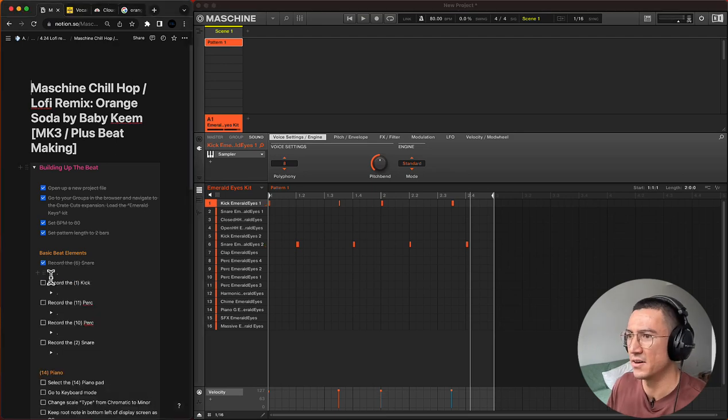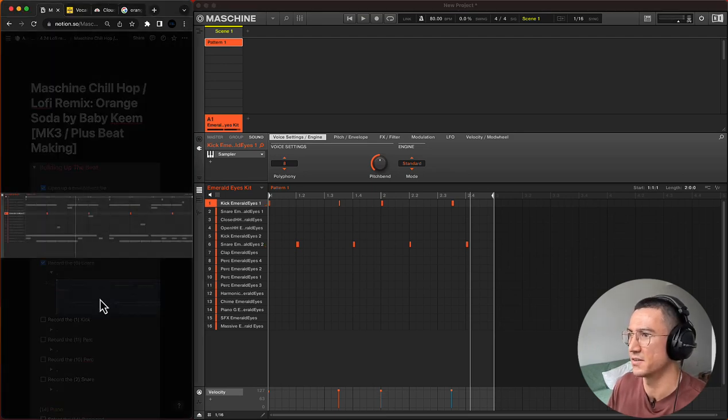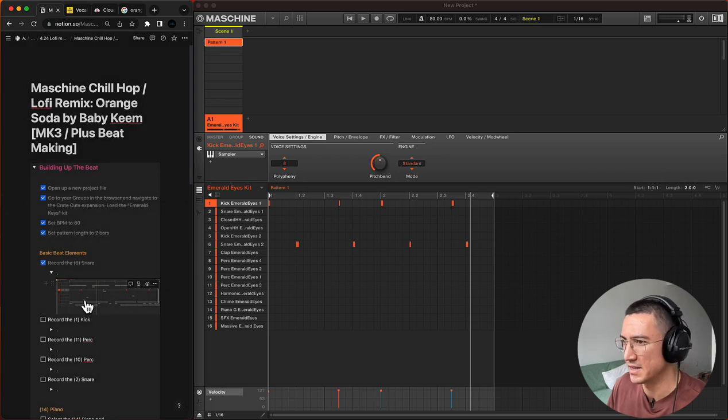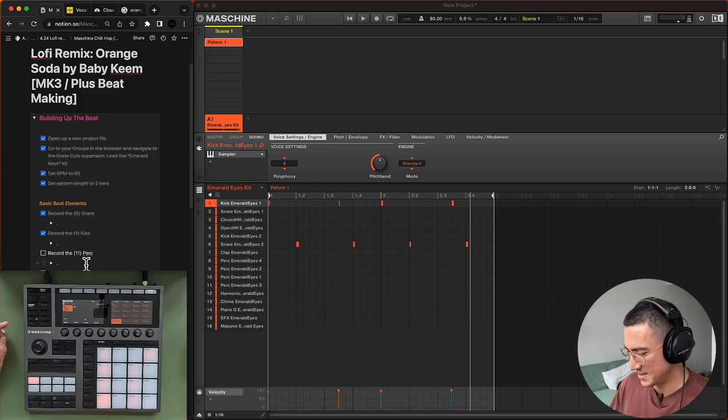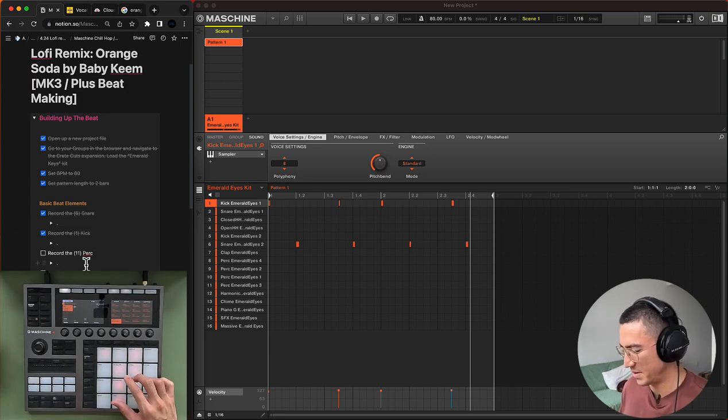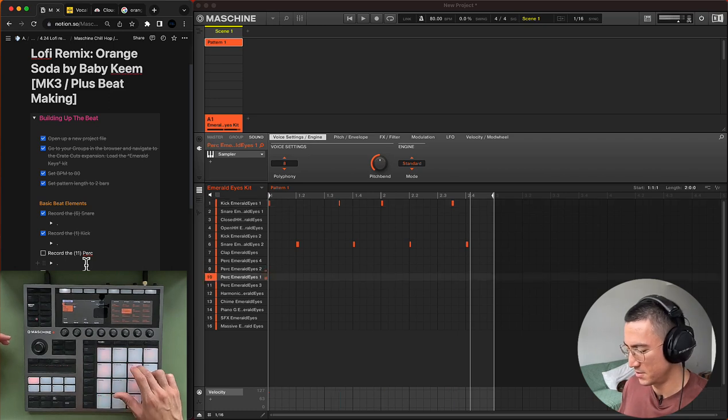Okay, we have that. All these toggles here show a screenshot of what I just recorded. So you can see, if you couldn't follow this video, the exact spot where I placed the snare and then the kick as well. So next, I wanted to add some variation to this pattern. And this kit in particular has some cool perks.